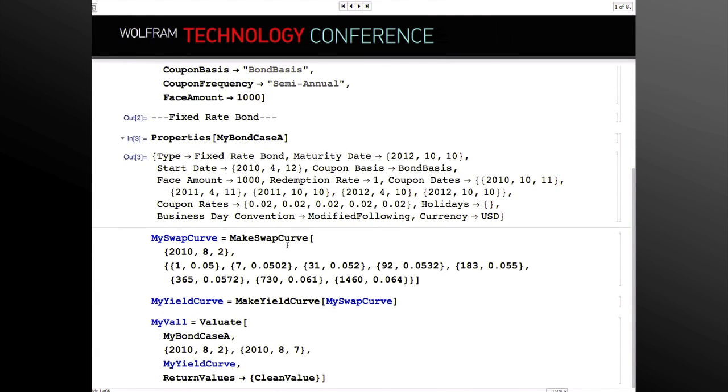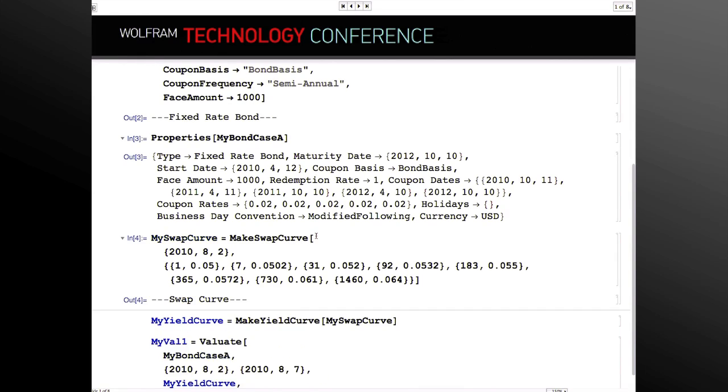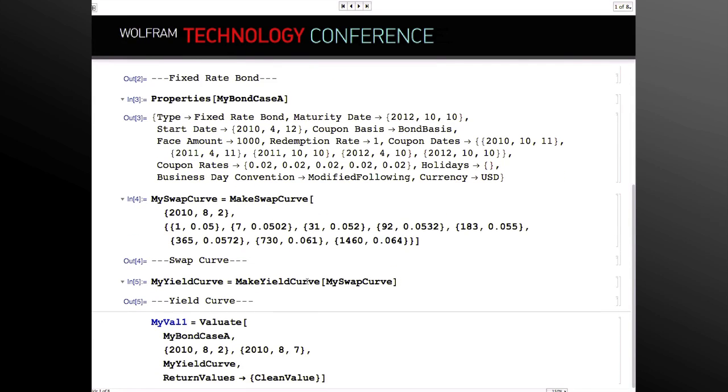And for the valuation of financial instruments, I need market data. This market data is usually obtained from a market data provider or from some proprietary market database that banks have set up. For example, here I make a swap curve, and before this swap curve can be used for evaluation, it has to be transformed into a different form, which is called a yield curve. And through a process called bootstrapping, we produce a yield curve from the swap curve.